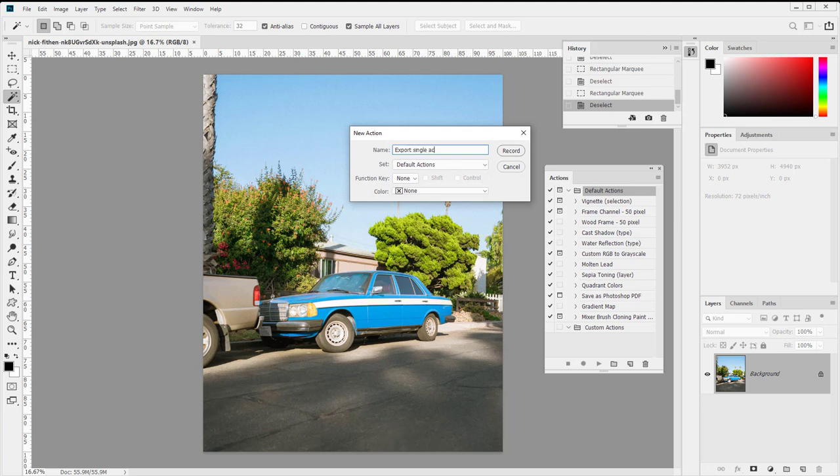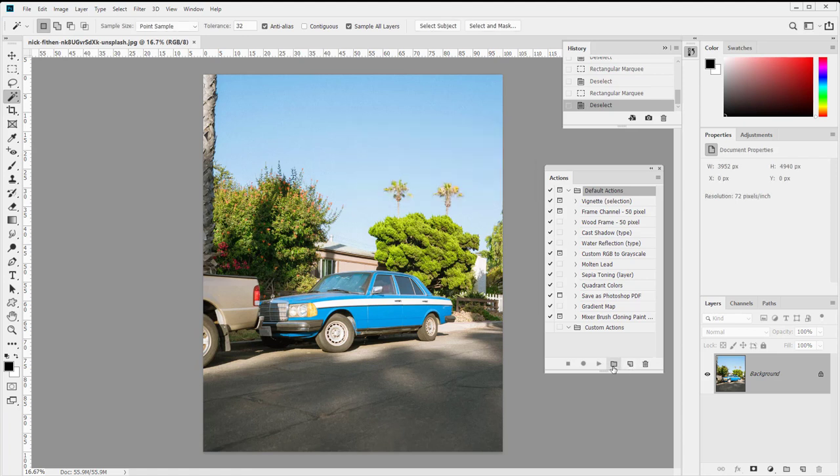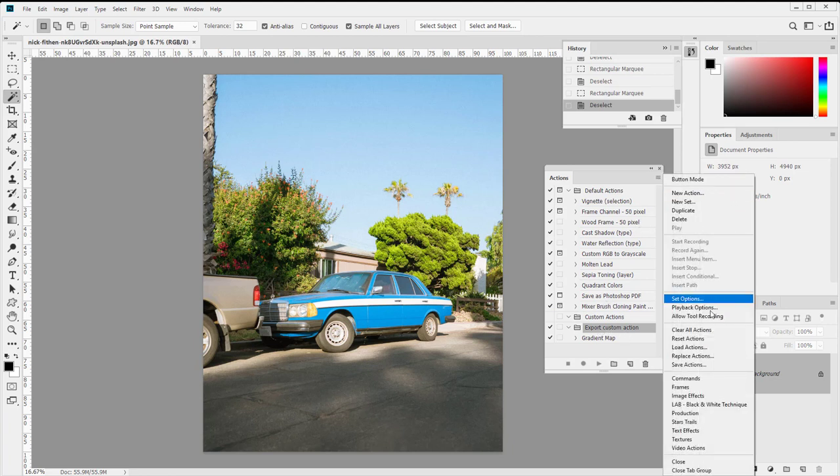Single action. Boom. Notice it has function key. Oh, I pressed new action, didn't I? Cancel. I'll talk about that later. Press that one. Export custom action. So we have a single action set with nothing in it. I'm just going to drag this gradient map to export custom actions. Now I can click right up on export custom actions, and I can save this one.